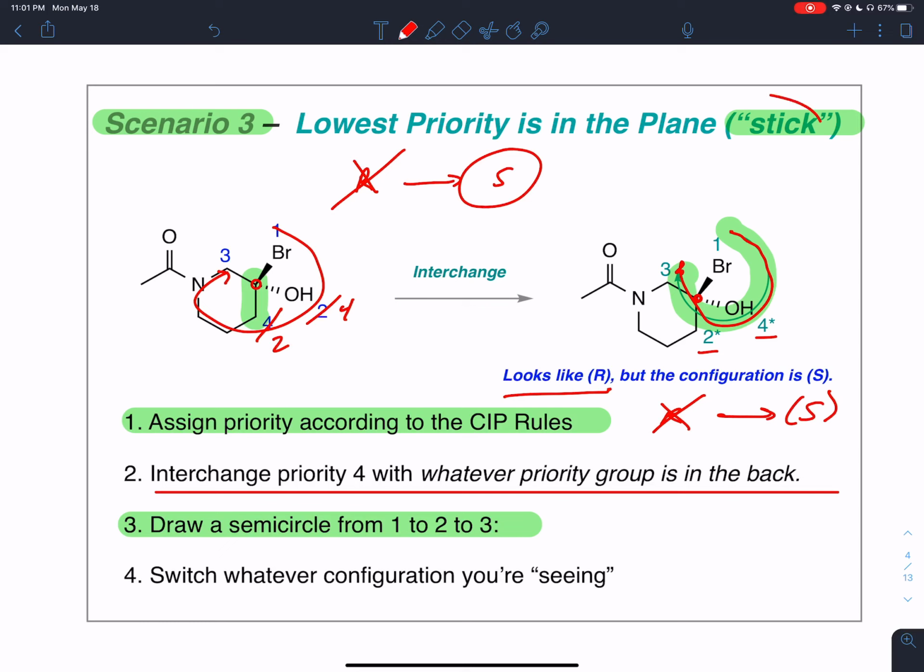Okay, so if the lowest priority is in the plane, assign priority, interchange 4 with whatever's in the back. You can just switch their numbers, do the configuration, and then flip what you're seeing.